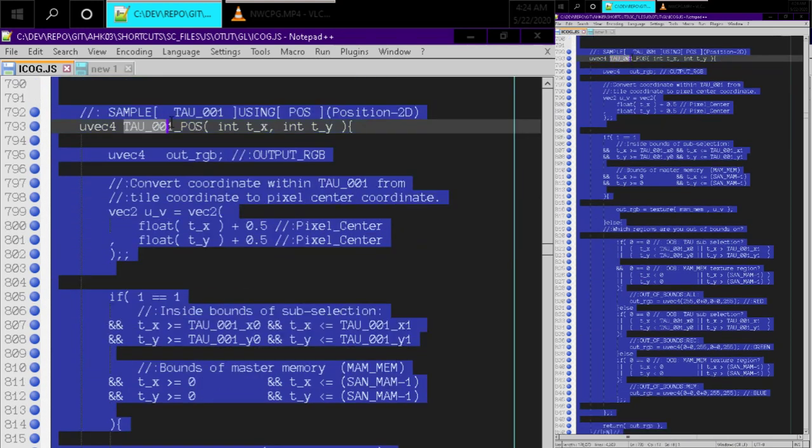So this is a sampler for the memory subregion on the master memory, and it is going to use a two-dimensional position, tx and ty, which you can think of as tile x and tile y, or pixel x and pixel y, within this region. These are supposed to be global coordinates, global in terms of the master memory region, but local to this memory region.